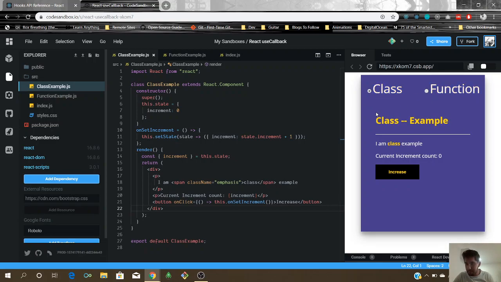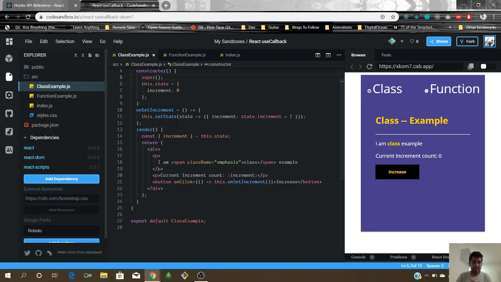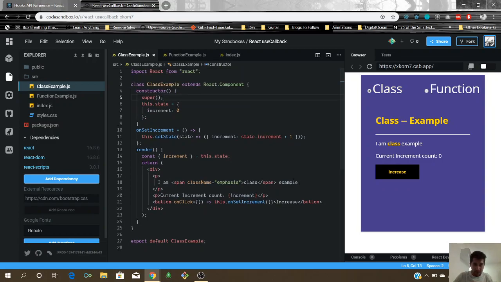Both are the same components implemented in different styles. One is a class-based approach and the other is a functional-based approach. So let's talk about the class-based approach first. It's very simple. What we have here right now is a simple class example. It has a state for increment. The initial increment is 0. But when you click on this button, increase increment, it will increase the increment count one by one.